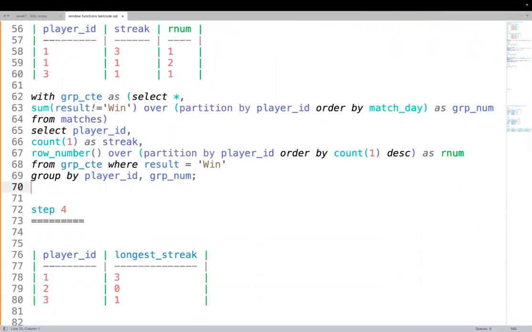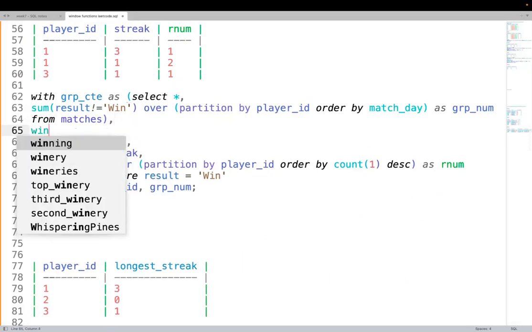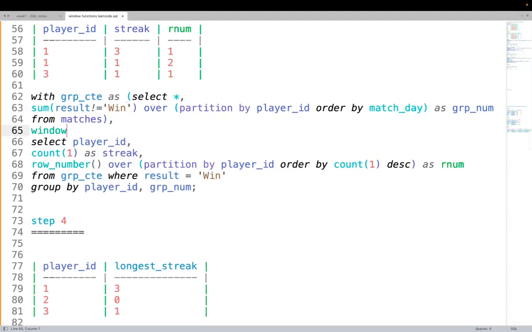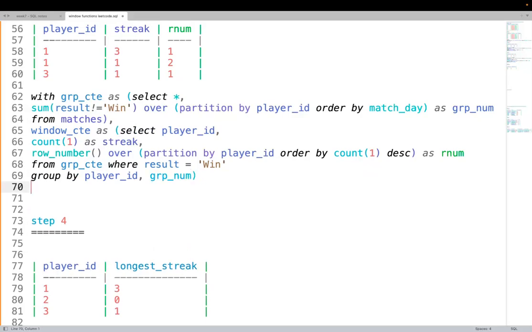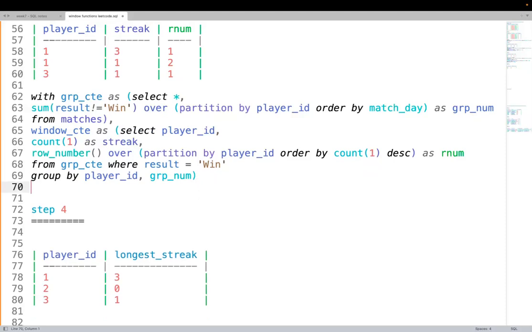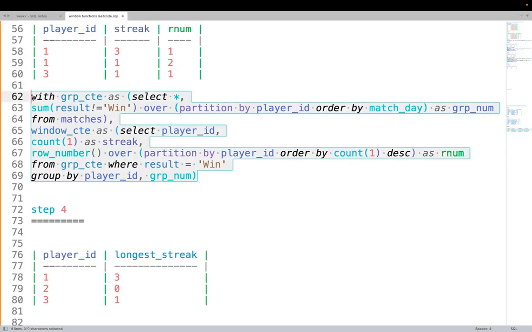So now, as part of step 4, let me make a CTE out of it. I can say window CTE, because I am doing window here. I have created the CTE because again, this is not my final result. I would have to use this later. So now I take this.